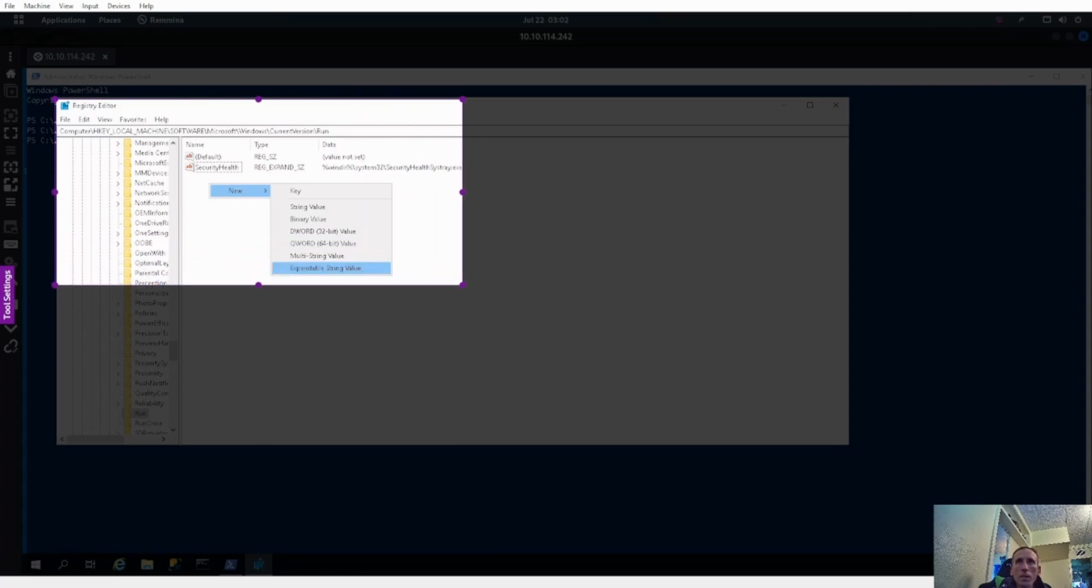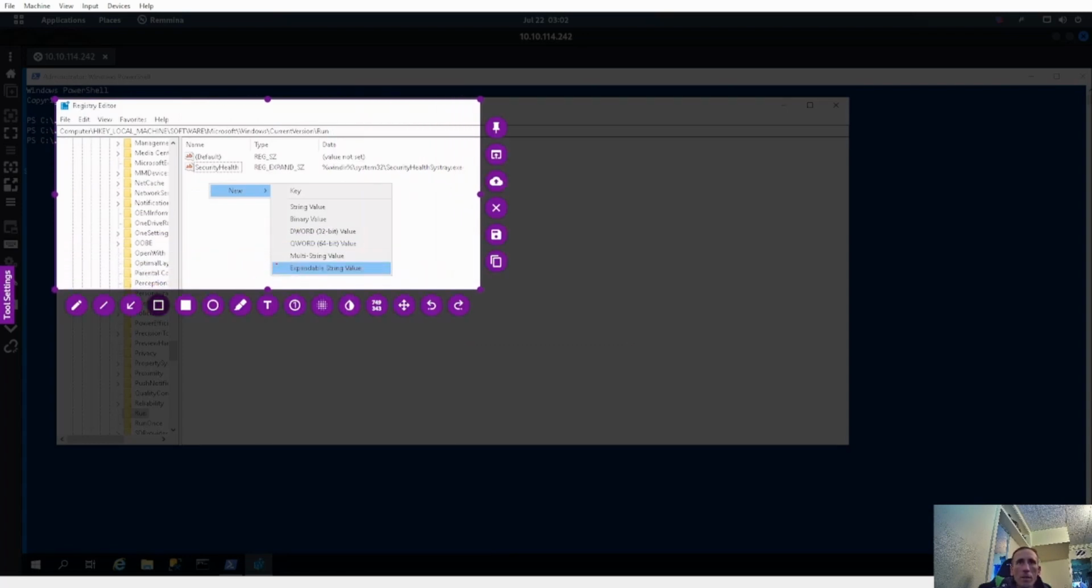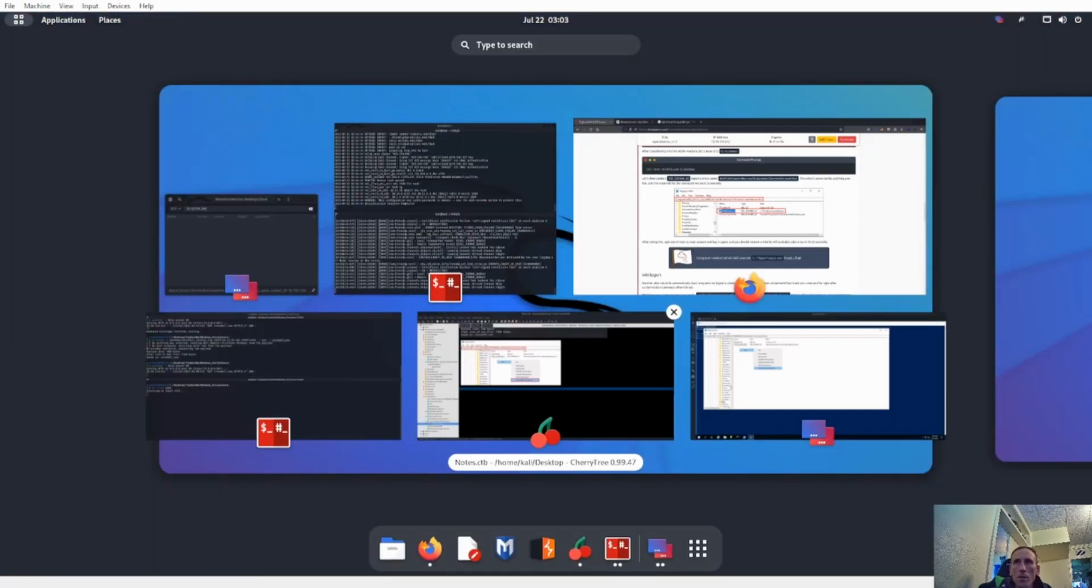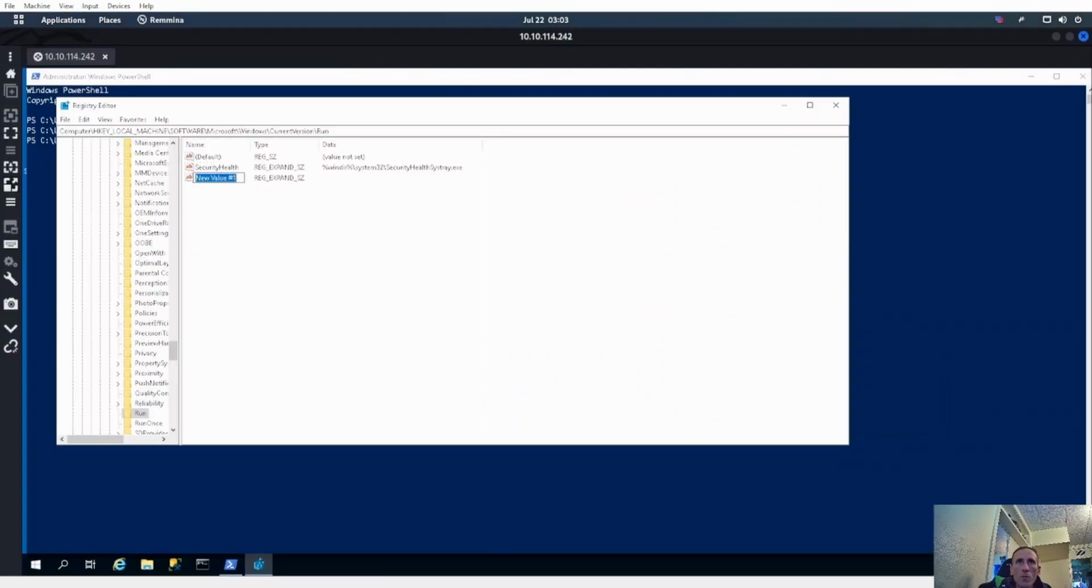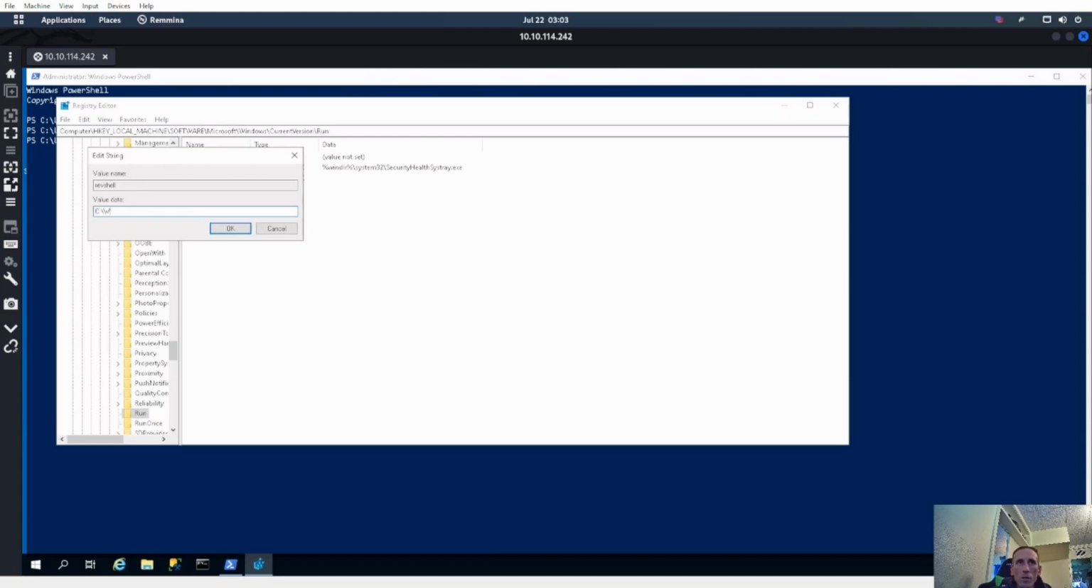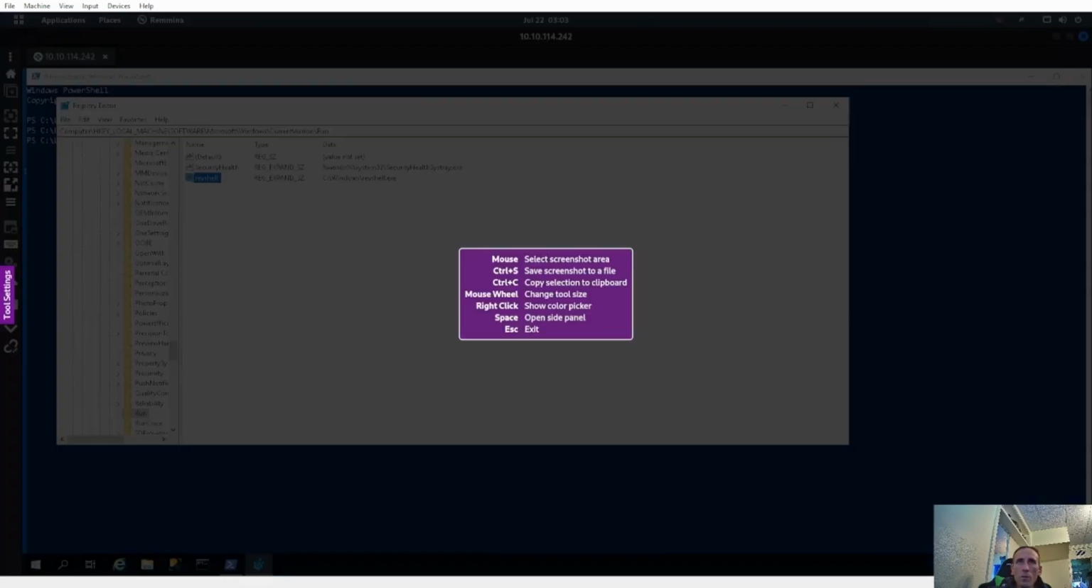I want to print screen this guy right here. Boom. And let me make a little box around here. We want to click on that, and we are up here and here. There we go. All right, let's copy that. We'll create that new expandable string value. We'll call him rev shell. And we will modify him. Our value data is going to be C Windows and then our rev shell, so C Windows rev shell.exe. There we go. Let me print screen that right there.